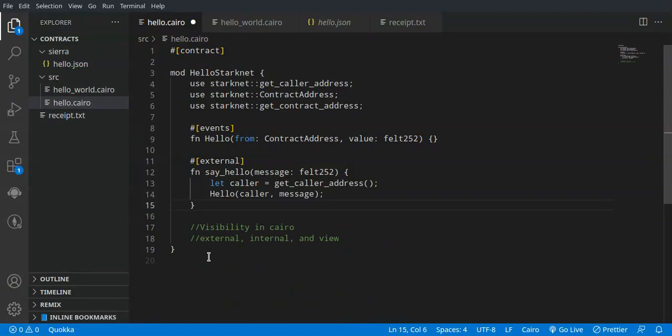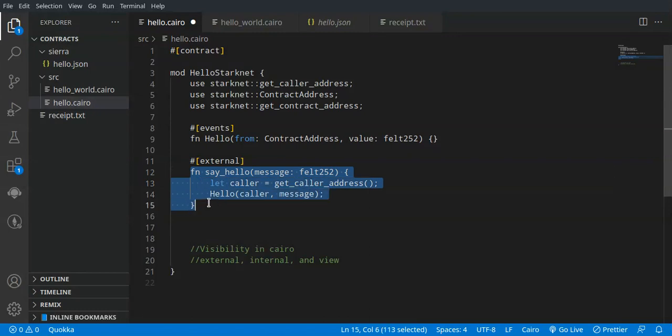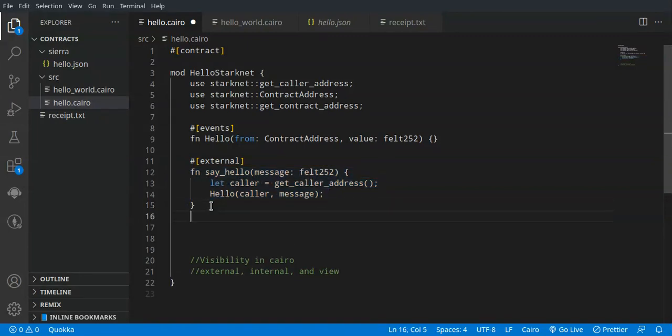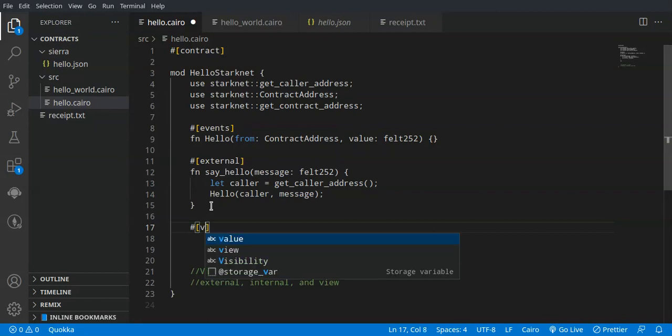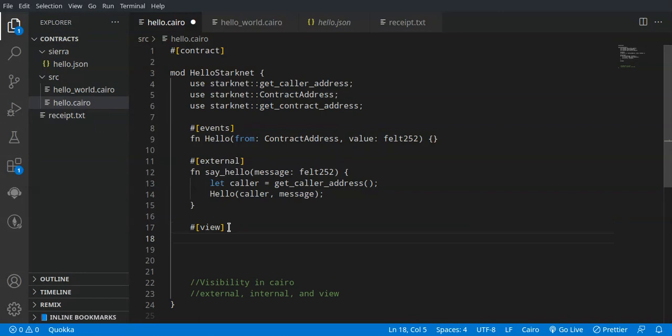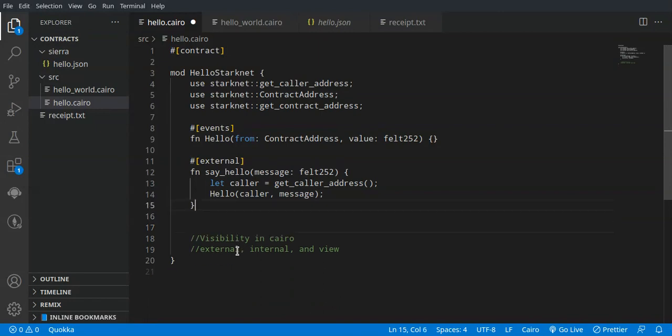We also have the view function. If you want to view this particular function that you've written, you specify it with the attribute view to read the state of your contract. View is to read the state, and then you can write your function inside of it. So yeah, that is that.